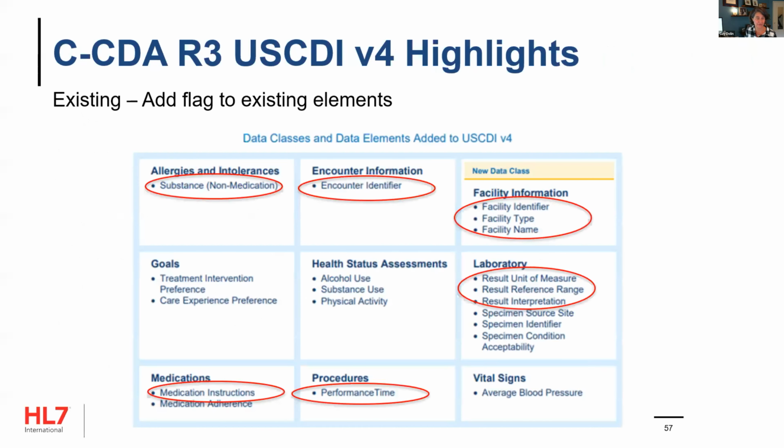And then we prepare the ballot version. I wanted to walk through a couple of highlights of USCDI v4 and how they are applied and represented in C-CDA.